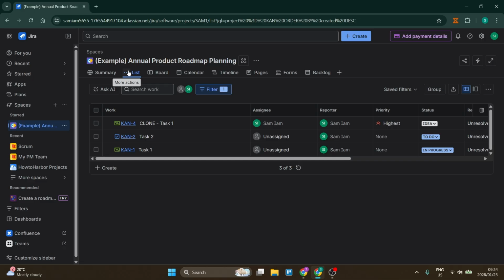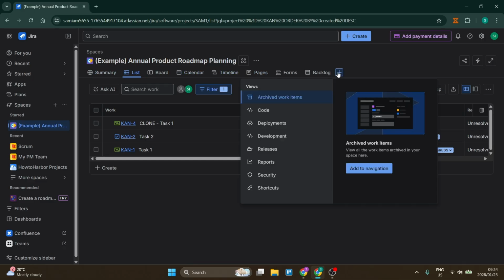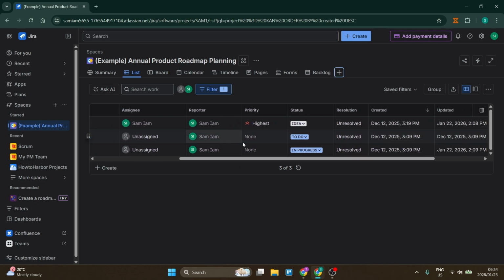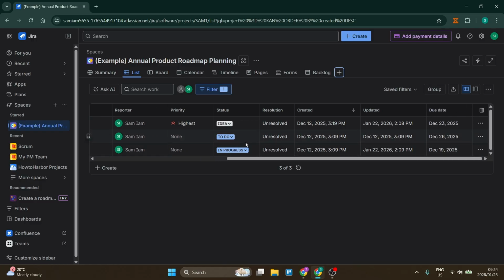Make sure that you're in the list view right over here, and if you don't see list, go ahead, click on the plus icon, look for a list over here, click on it, and then click on add to navigation. You'll find it right here. Now if you're going through here, you can actually use the shift key and you can move down the line here by using the wheel on your mouse.